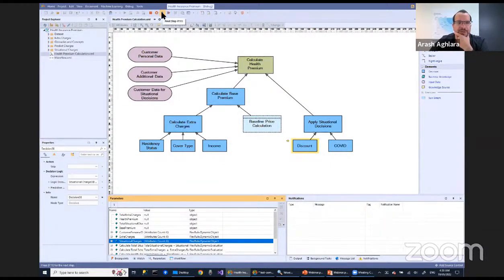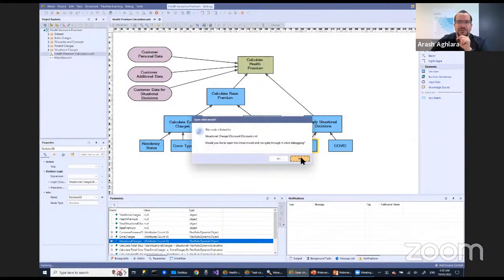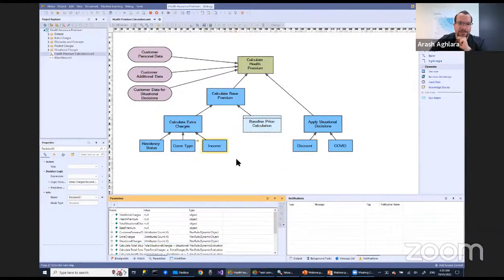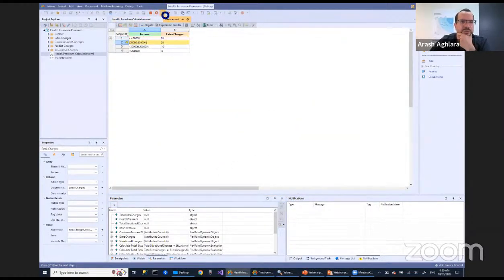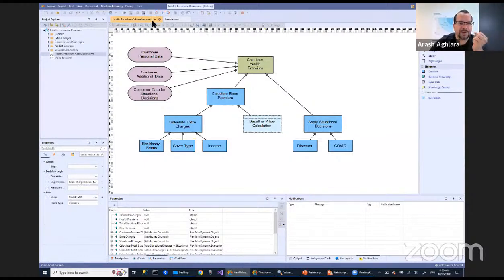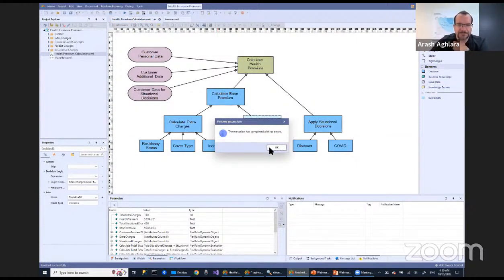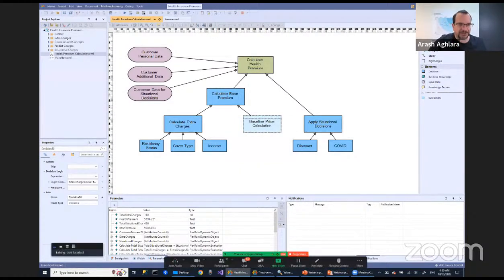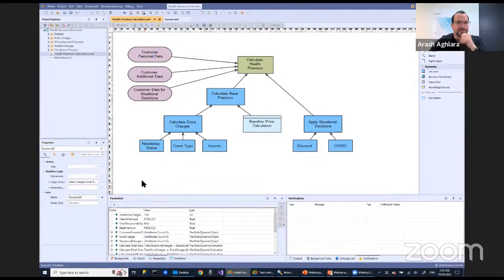Now we can go to individual decisions based on how we want to go into the details of execution. We don't want to see, for example, how the discount works. In the income, we can drill down to the income. You can go step by step through different rules and see the execution, or just stop the execution here. And you can see, based on the machine learning execution and the different decisions related to this particular individual, we calculated this pricing: the base price, the extra charges, and so on and so forth.